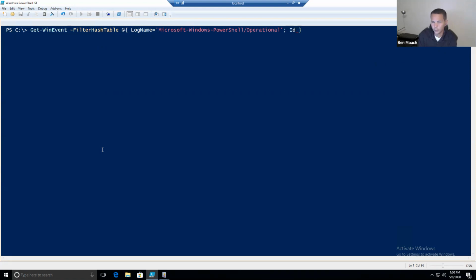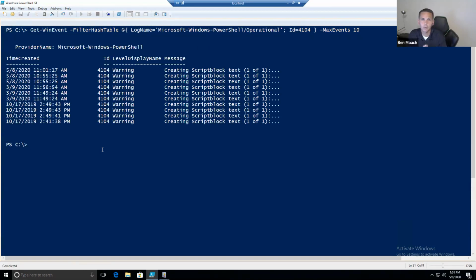We know that the return value for the event ID is Id, so I should be able to say 4104. Again, I only want maybe 10 events; I don't need every single event that comes back. Hopefully we get 10 events, and they should only be event ID 4104, which they are. As you can see, we've got some 4104s from 10/17. This was from the class we ran recently at DerbyCon, when all the students were attacking the class, so I definitely want to know what the students were doing to this box.